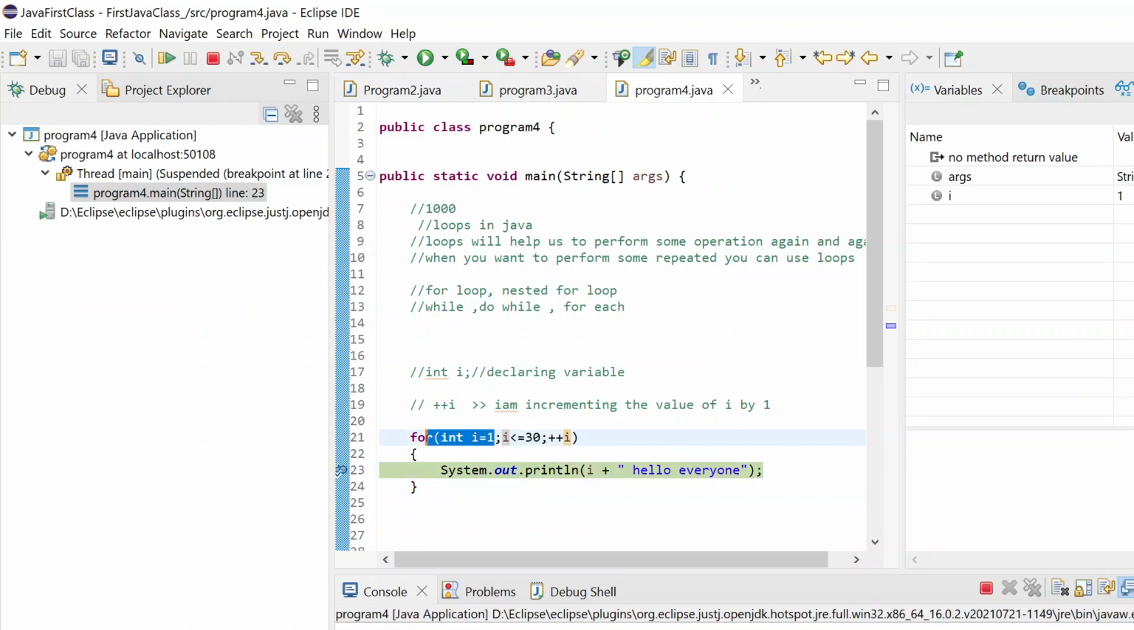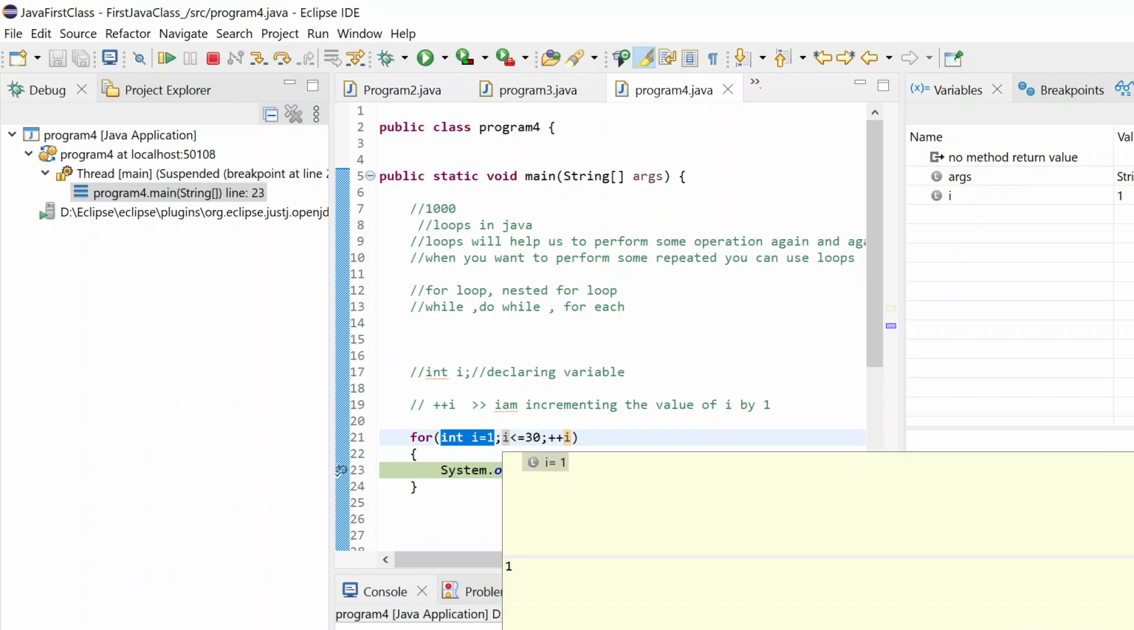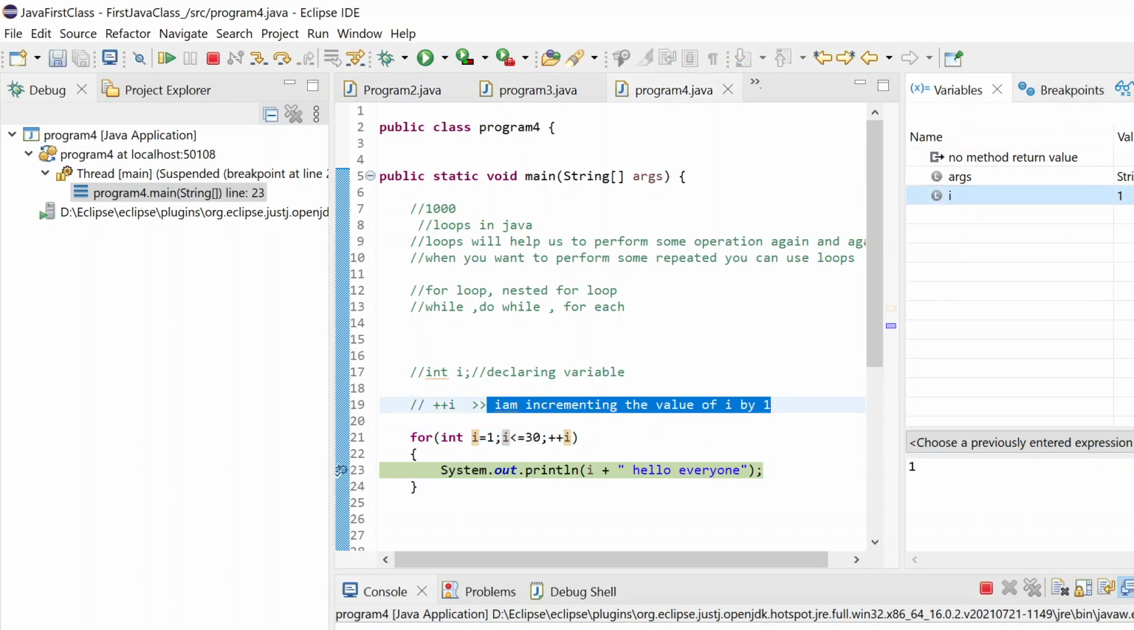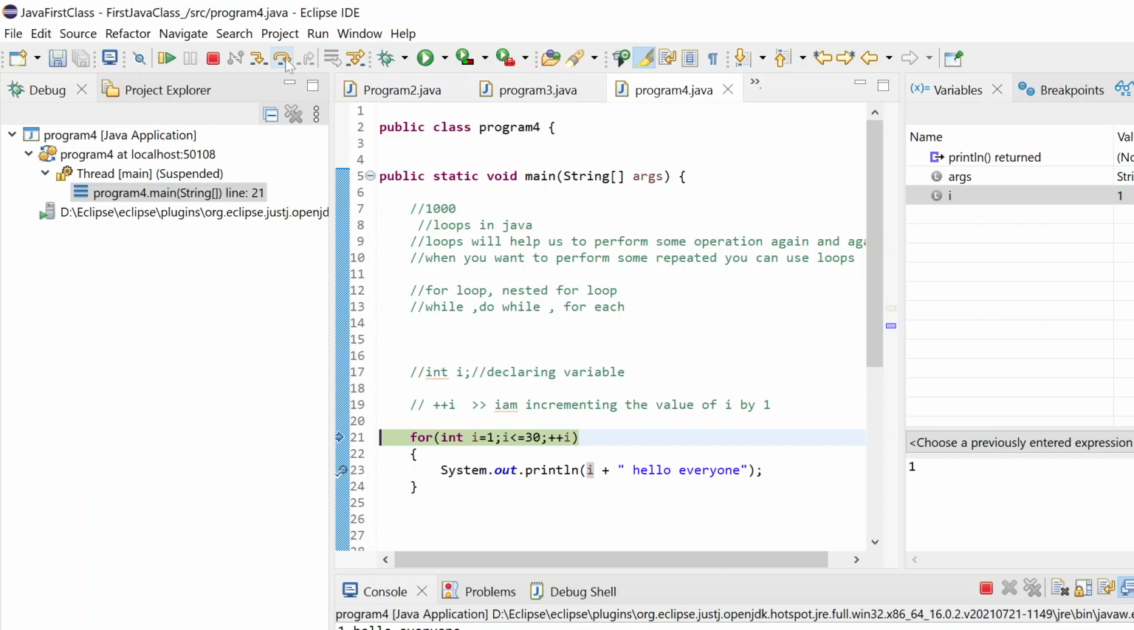So the condition is checked for the first time. 1 is less than 30, so we come inside. It prints 1, and then hello everyone. You will see once this part is completed, this part will execute: plus plus i, where I am incrementing the value of i by 1. You will see this value will change once I execute it one more time. So click on step over. Now you can see the i value has become 2. Always remember, the initialization will only execute one time. After that it will not execute, but the condition and increment will execute till the last.